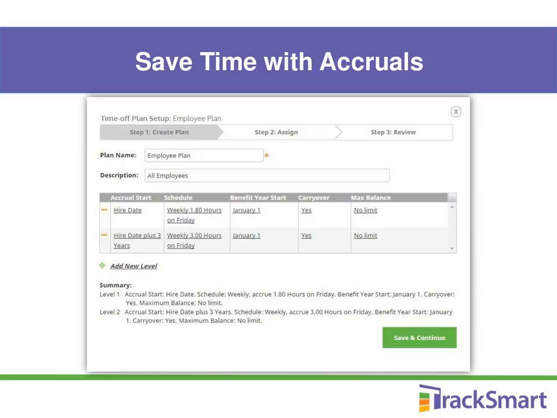Let me show you this step one. You can name your plan, give it a description so you remember some meaning behind it when you're assigning it to employees. And here is where you'll set up levels. For a business like ours, for example, we earn at a certain rate when we first start here, but after 5 years, we earn a little more. So this allows us to create one plan that will change over time. That's what these levels are used for.